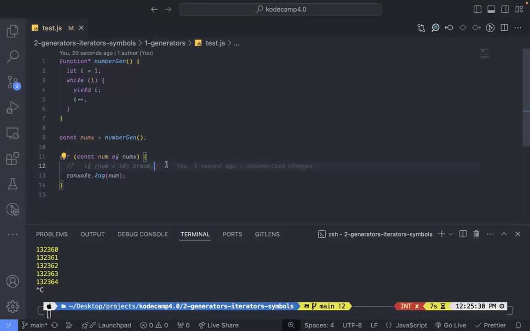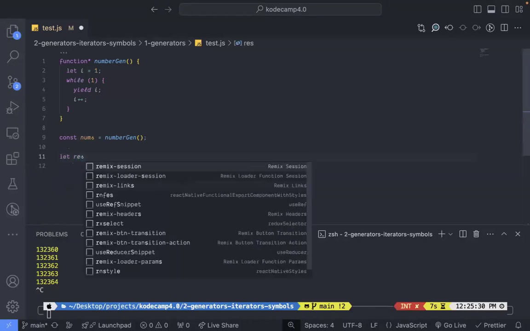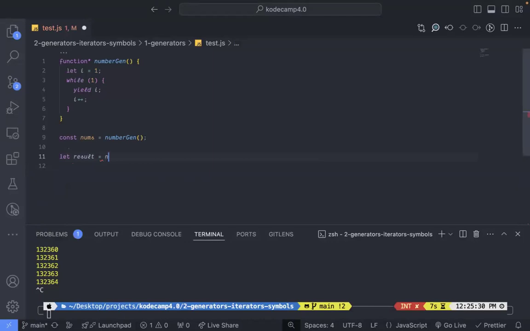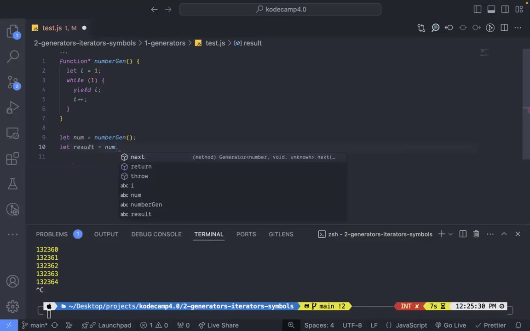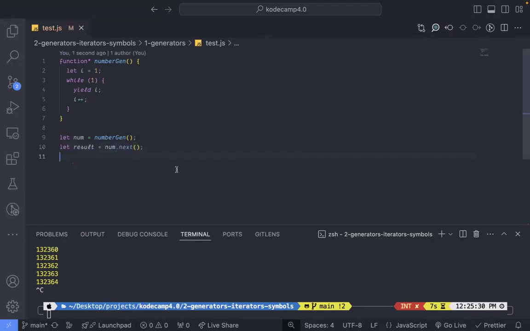So there's a way we can go over this manually without using a for loop. Let's see how this for loop is working under the hood, by going over this the manual way. Let's change this to result. Let result equal to number generator, and we see let result equal to number next. We're calling the next method directly.